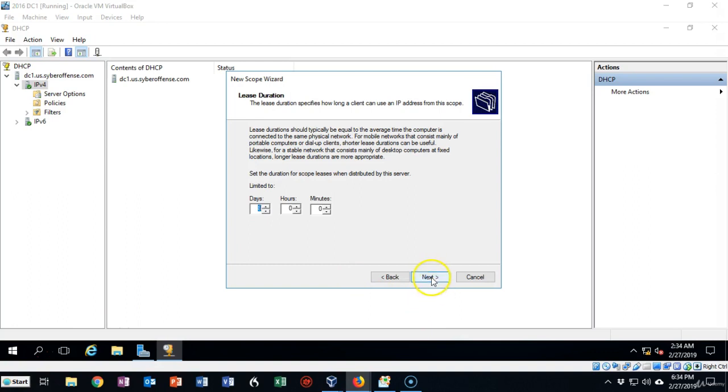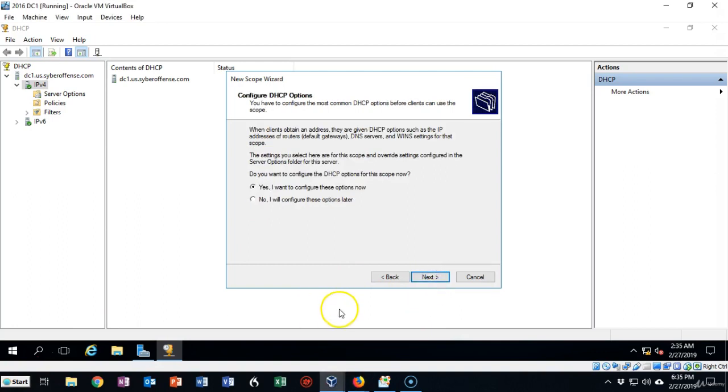We can go ahead and click Next. And now we have the option here to go ahead and move on with configuring additional scope options. Let's go ahead and accept that default, and we're going to configure some of those scope options now. So let's go ahead and click Next.